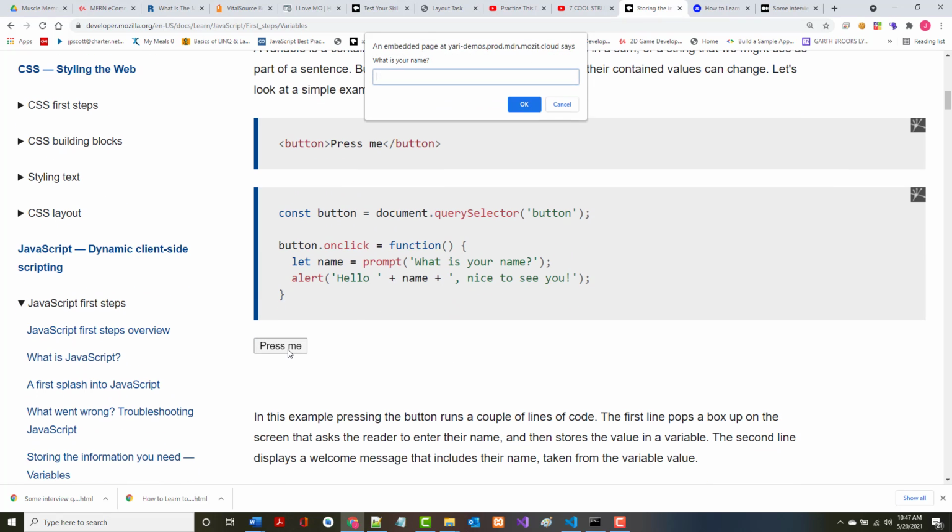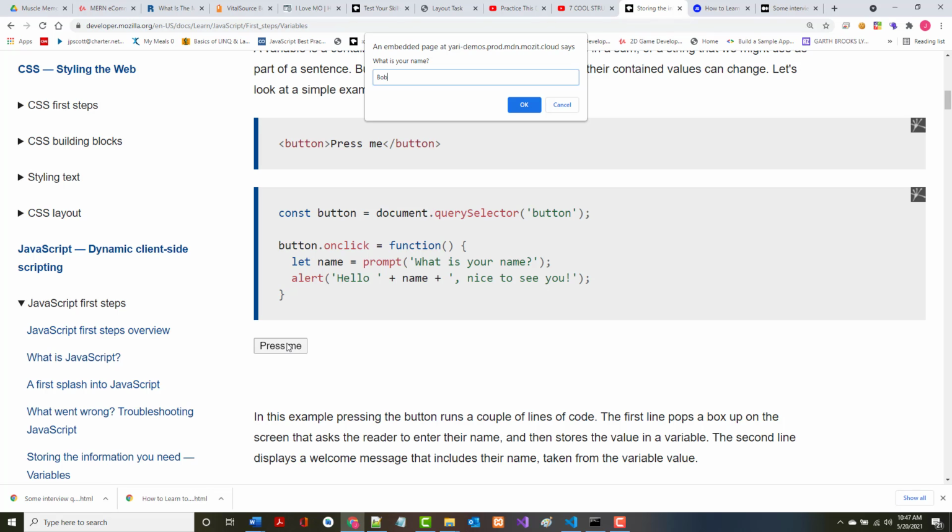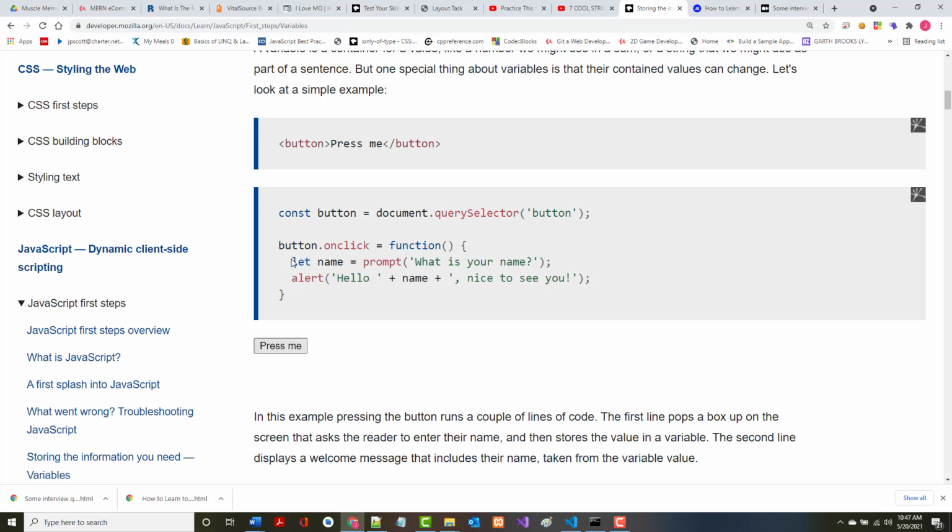So it says, what is your name? Jeff. Hi, Jeff. It's nice to meet you. I can run it again and say Bob. And it says, hi, Bob. It's nice to meet you. This is a variable. This is a constant. That is not changing.